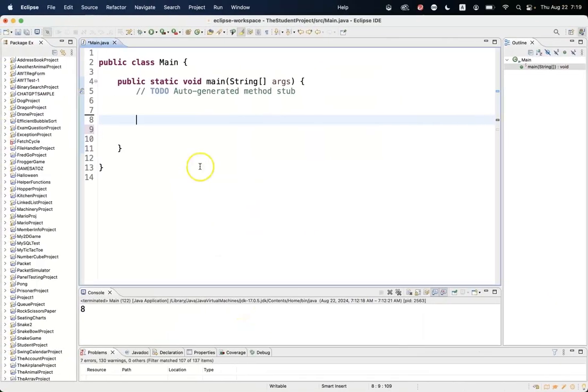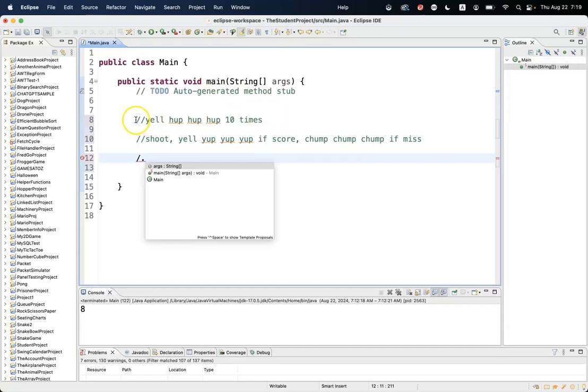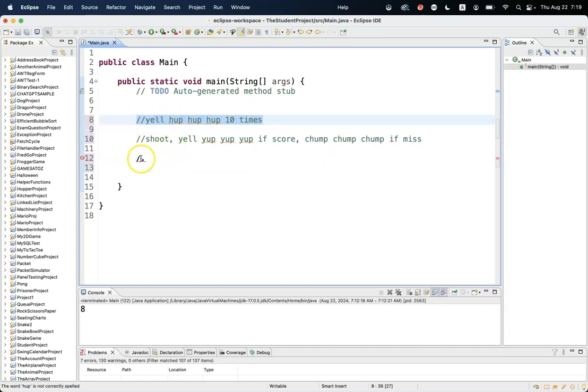So let's jump into our IDE and see if we can figure this out. I'm just going to put some comments in here to remind me of what the routine is. So we yell hup hup hup 10 times. We shoot, and yell yup yup yup if we score, and chump chump chump if we miss. And the final part of the routine is to do this again. So let's just copy and paste that. So that's the routine.